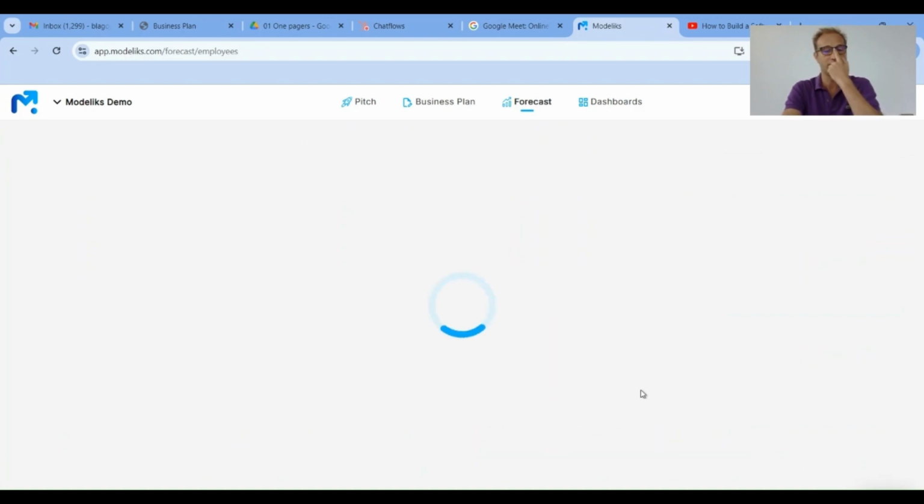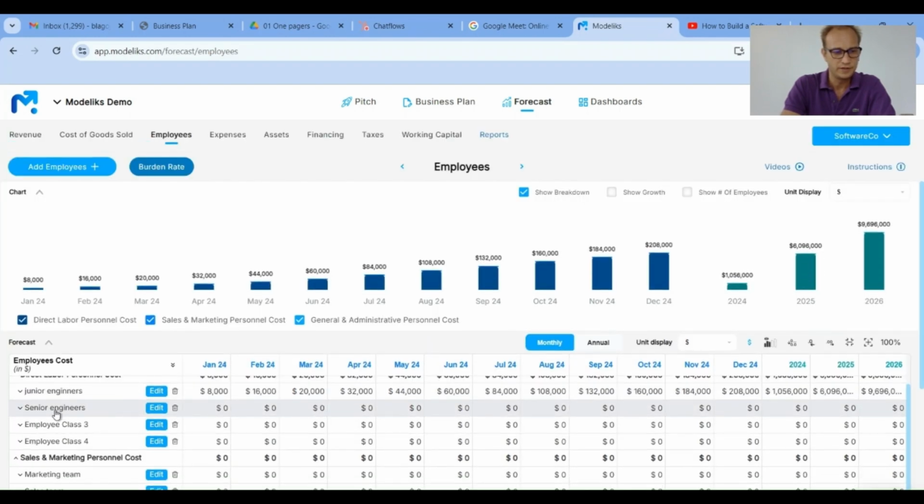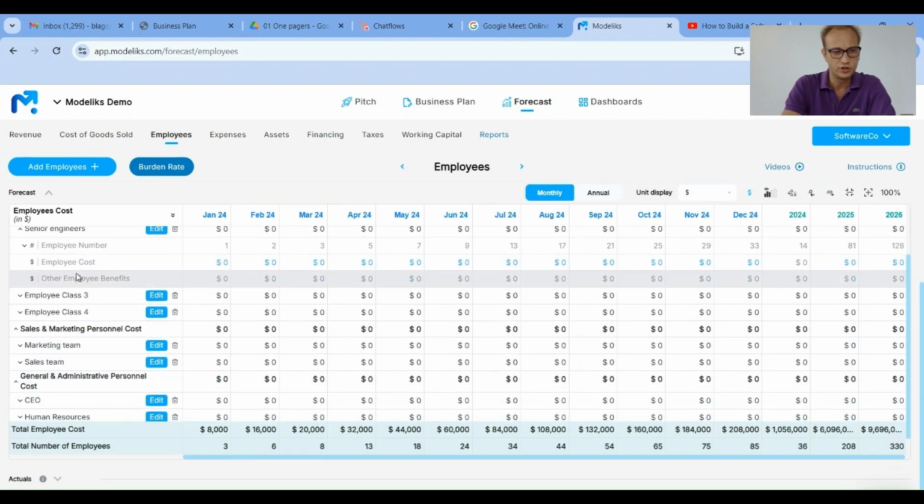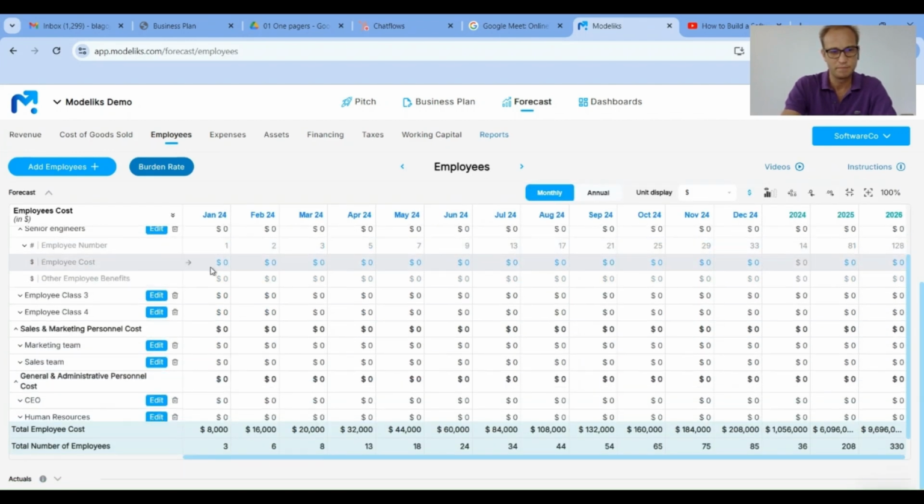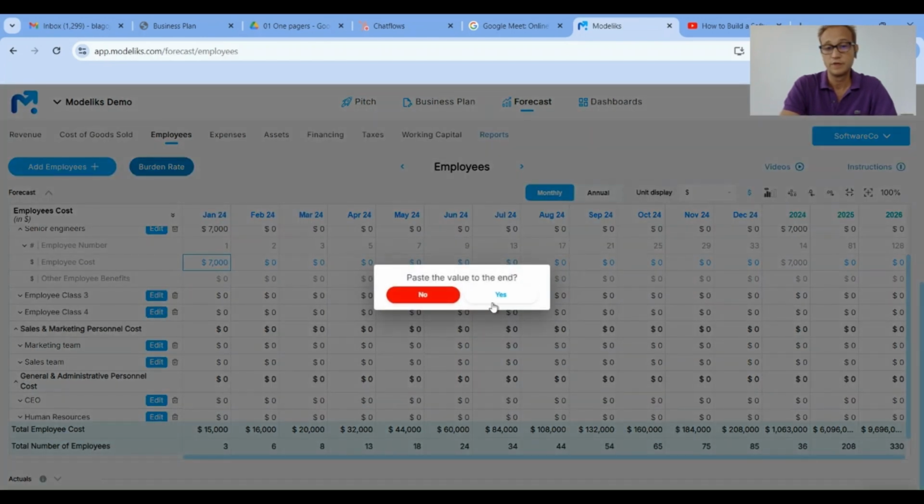Now save and close. I forgot to define their salary. So we can do that directly here for the senior engineers. We have the employee cost, and let's say we pay a total gross salary of $7,000 for senior engineers.